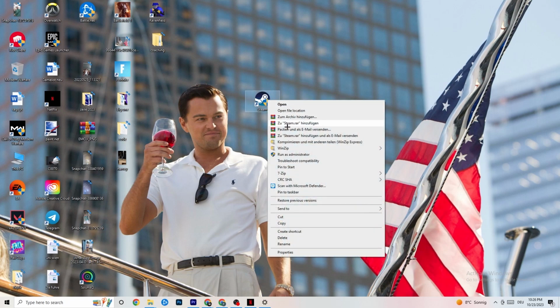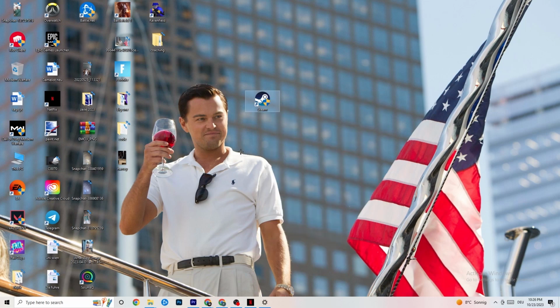And this tab will pop up. I want you to click on run as an administrator. You're gonna hit that. What will happen is really simple. It will pop up your launcher. And once your launcher pops up, I want you to start your game over the launcher, and try to fix it by doing that.